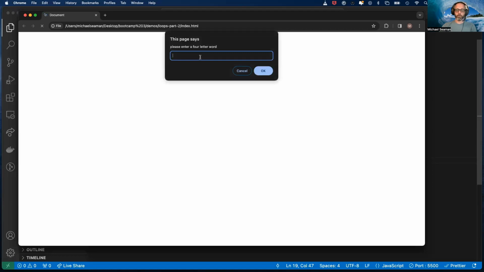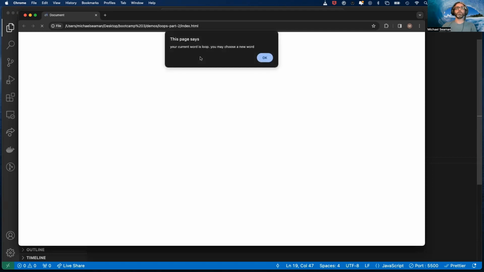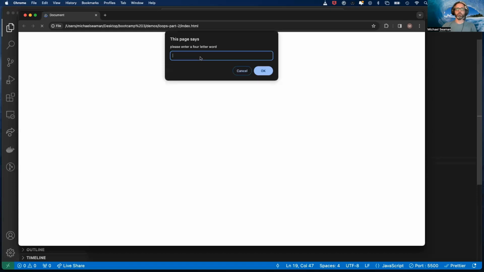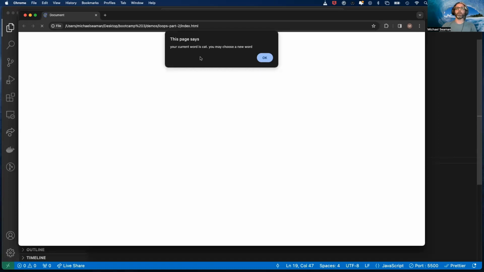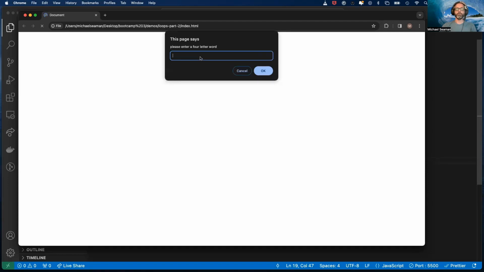Okay, so this is the first time around. I'm choosing my 4-letter word. It said I did a great job. And now it's showing me my current word is loop. You may choose a new word. Let's go with cat. Oh, I did not let it enter a 4-letter word. Okay, my current word is cat. I may choose a new word. I'm gonna mess up one more time just to drive the point home. Okay, didn't enter a 4-letter word. My current word is JavaScript. I may choose a new word. I'm going to go with HTML. Great job choosing a 4-letter word.